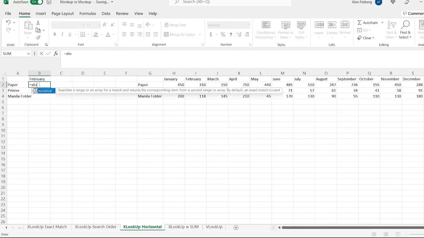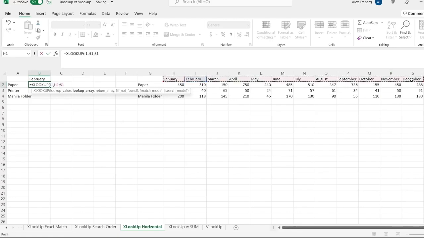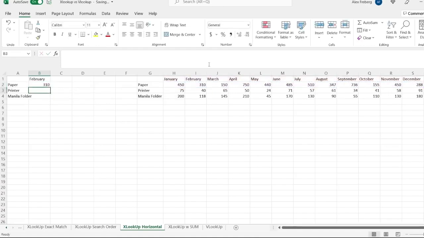Let's say equals XLOOKUP. The value that we want to be searching for is February. That's what we're looking for. We hit comma. And where do we want to search to find February? We want to search in these calendar months. And then we hit another comma, and now we're going to be searching for paper. So let's do paper. And we'll hit enter, and it found February and it returned paper right here. And we can do that for paper, printer, and manila folders. And so it's going to give us the 310, the 40, and the 118 from February.